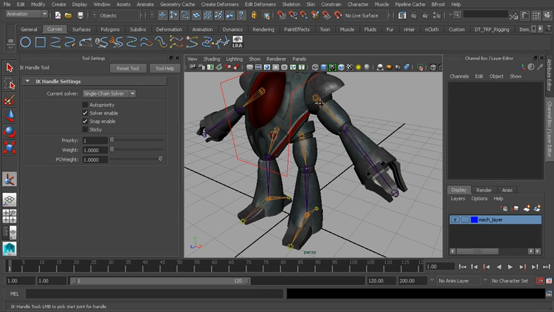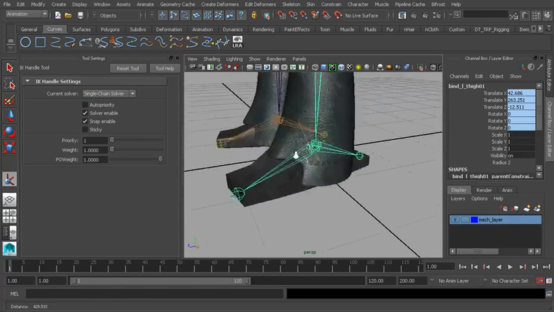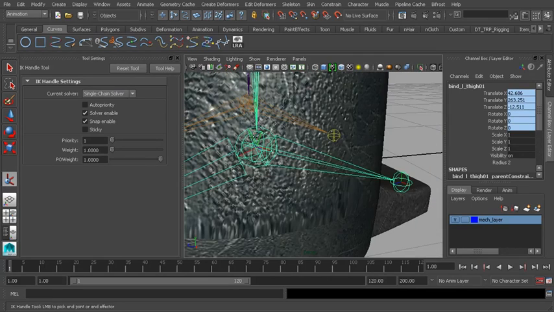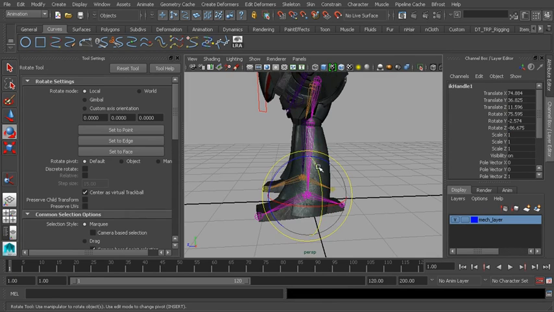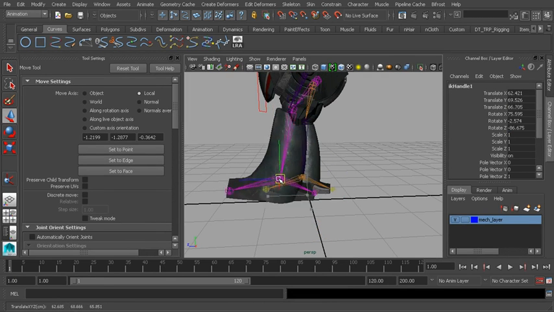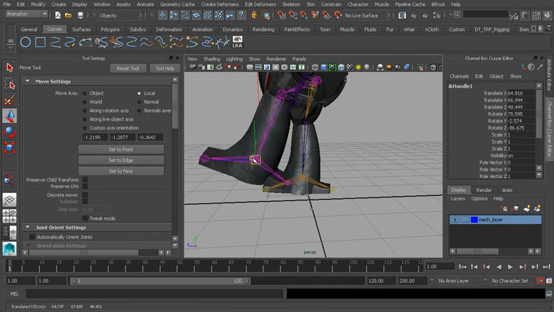So here's what I'll do. I'll go ahead and connect this, the single chain solver, from the thigh down to the first toe. Fantastic. And when we do that, take a look. As we start to move this around, we're able to now drive the leg. How cool is that?